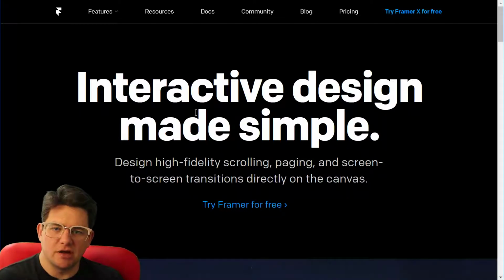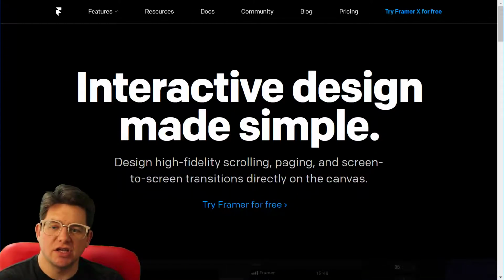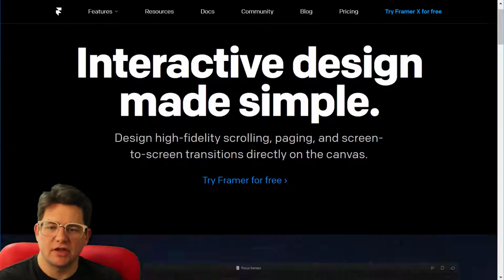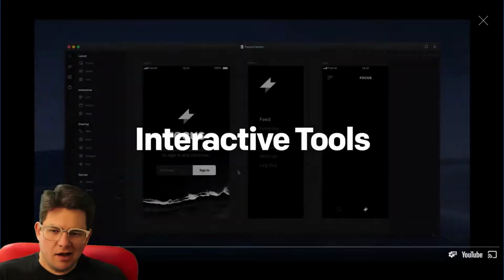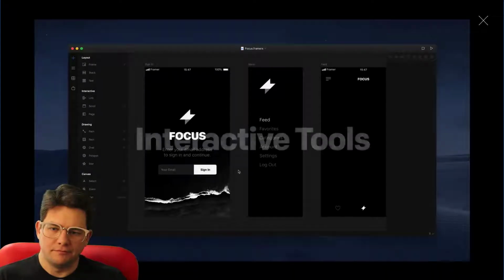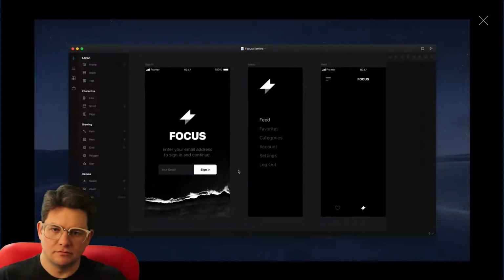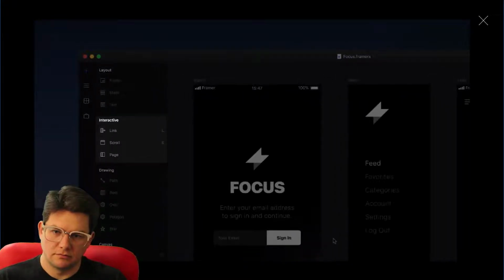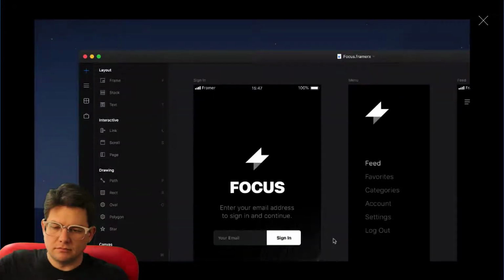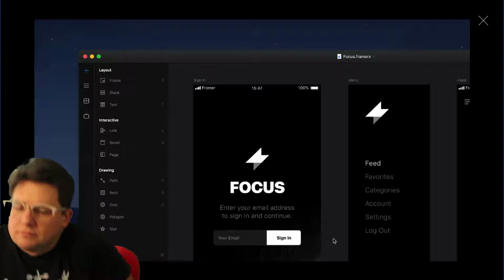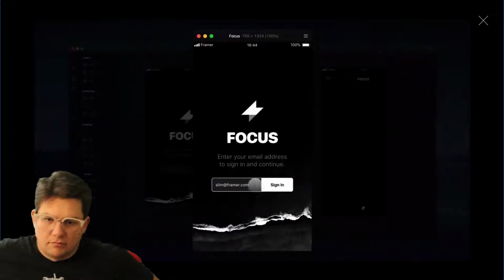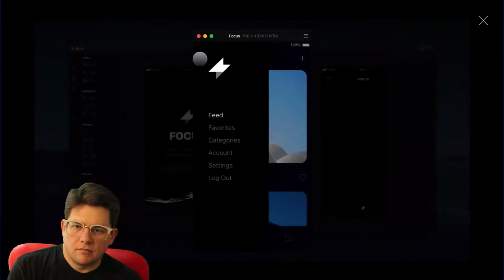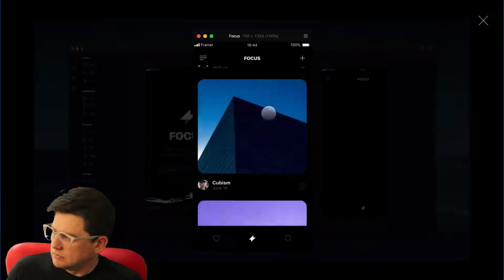Interactions. Interactive design made simple. Design high fidelity scrolling, paging, and screen-to-screen transitions directly on the canvas. Let's watch an overview. One of the best things about FramerX is that you can now design native-level transitions just by using our selection of interactive tools. What we've done is taken the power of code and wrapped it up in a user-friendly interface that allows you to connect between screens, design a page flow, and even a content scrollable area.